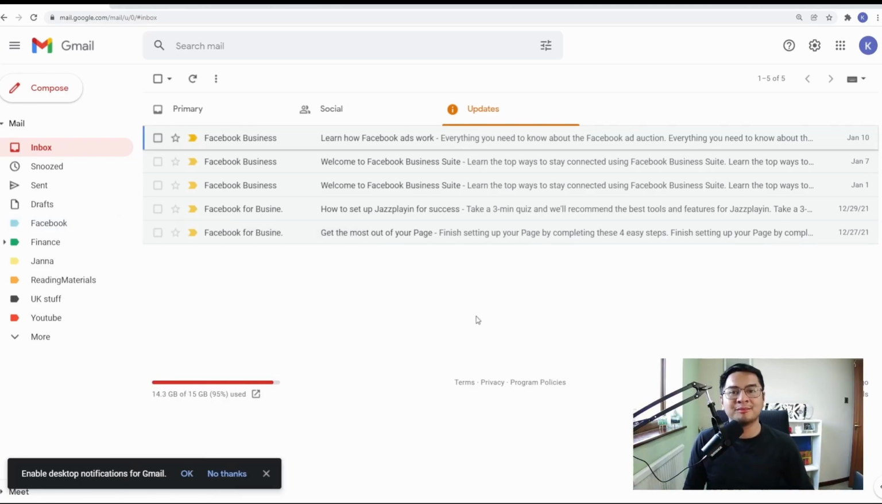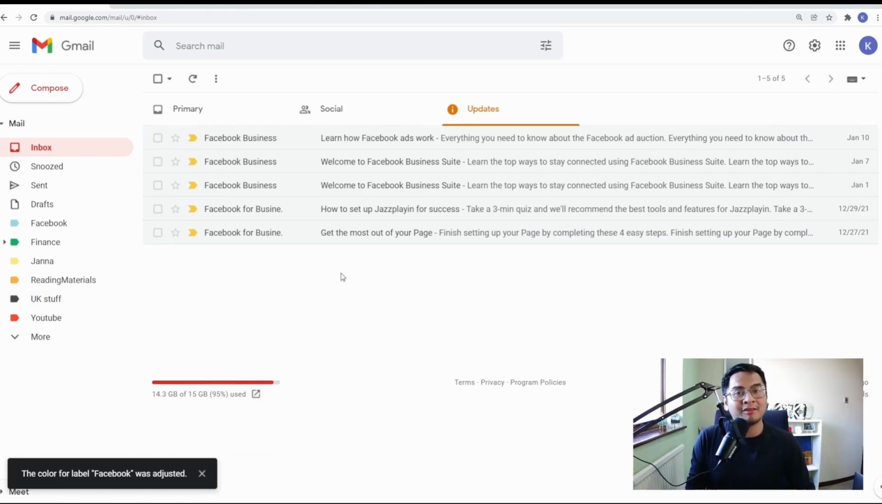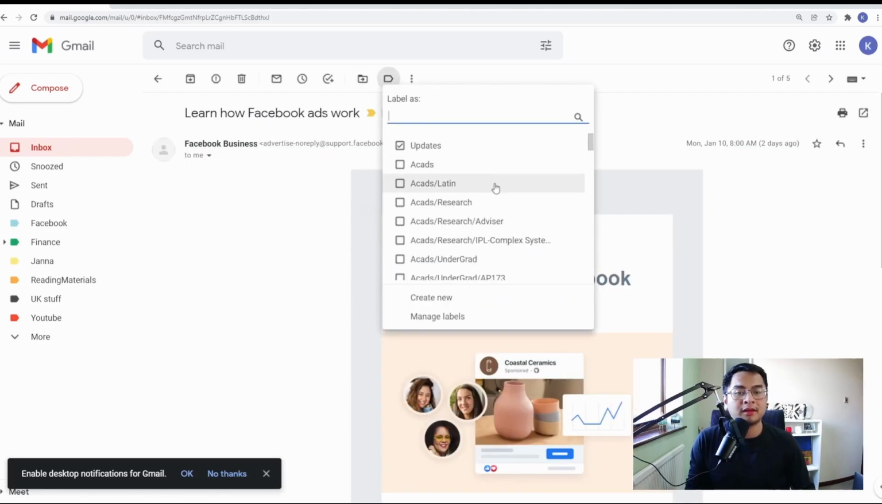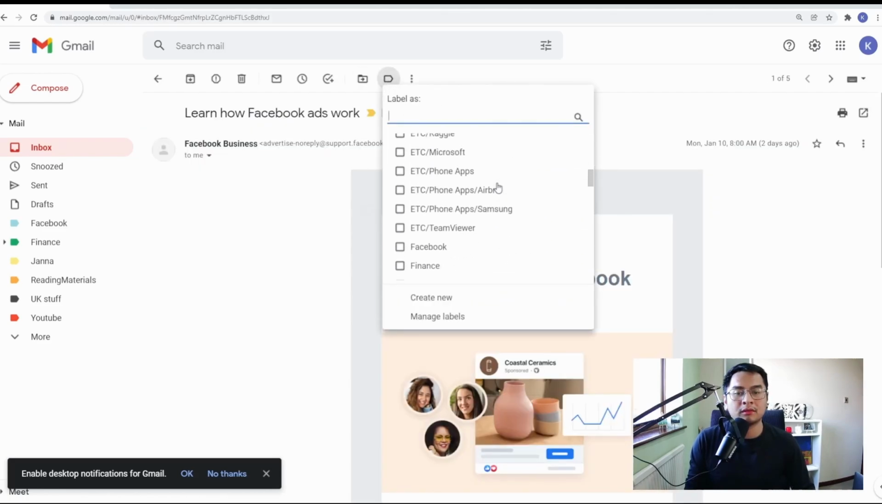All these choices should be just a matter of convenience for you, and I would suggest that you show labels that are frequently used and hide those labels that are rarely used. And now that we have a label, we can start labeling our emails. The first way to label an email is to just click on the email and label it as the one that you want to label it.